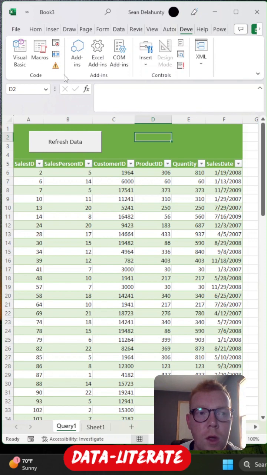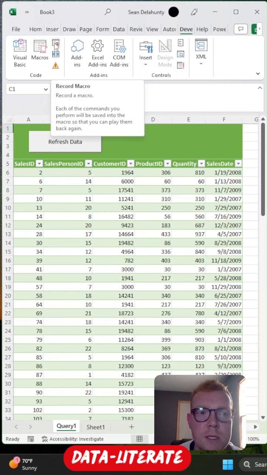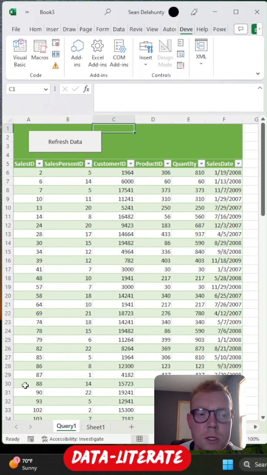So for this, what we can do is we can either just go in and write the code if we know it, or we can record a macro. So a couple options here. So you can push this button right up in the top left to record macro. There's also a button in the very bottom left of your spreadsheet here.